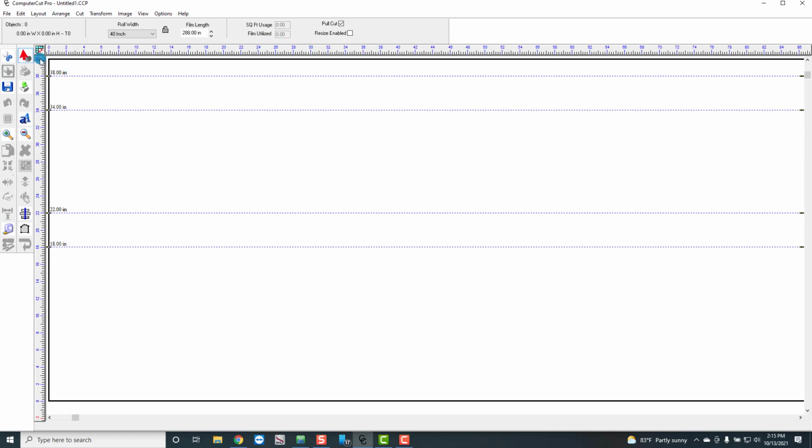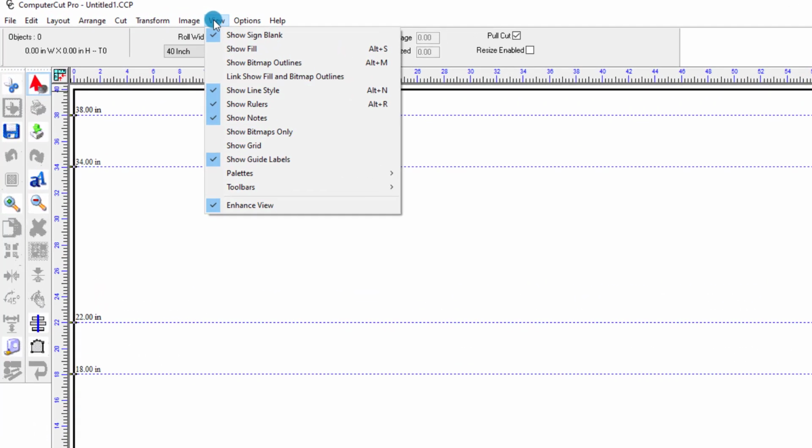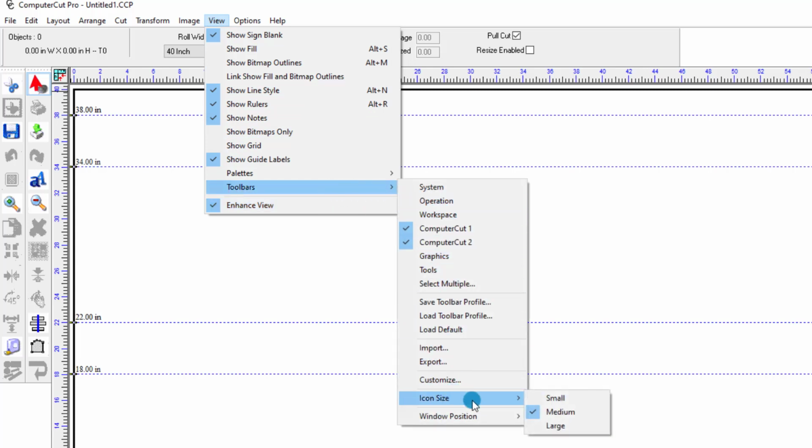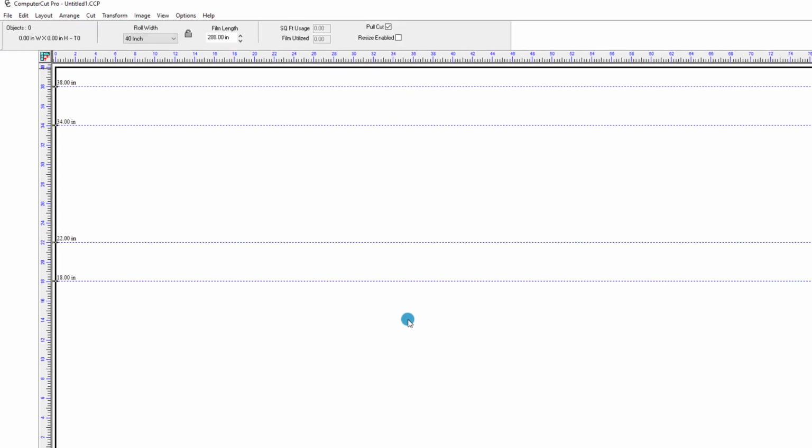For those of you who are familiar with the older ComputerCut program, these toolbars over here have the icons that were used in that particular program. You can continue to use them in the ComputerCut Pro program, but we also give you the option of using a different type of toolbar, which is a larger toolbar. To access that, go to View, Toolbars, Icon Size, and change it to large.